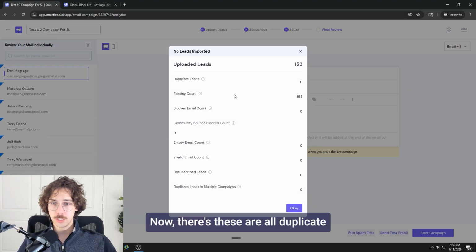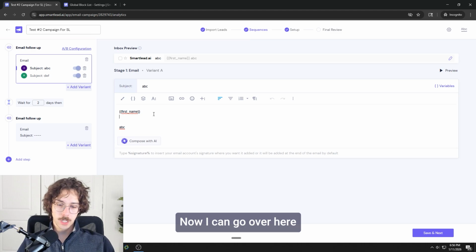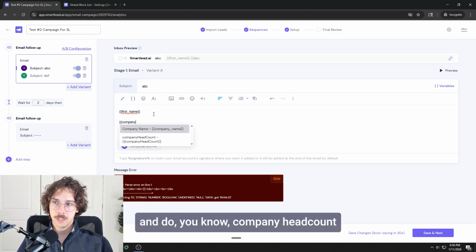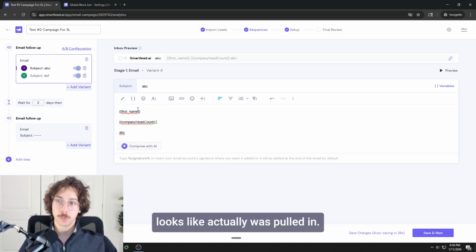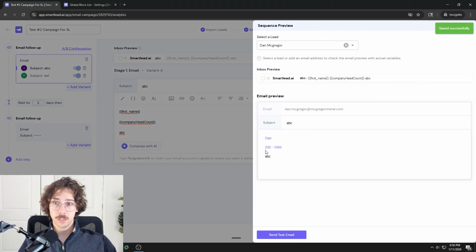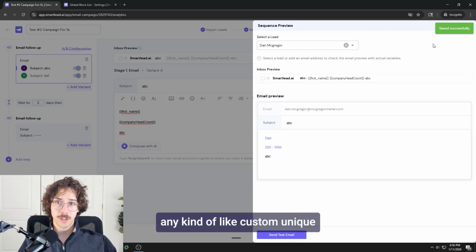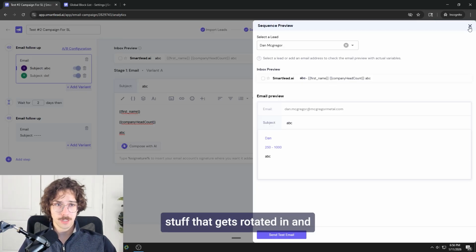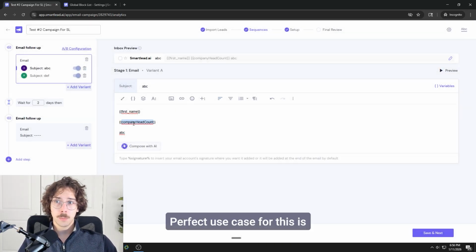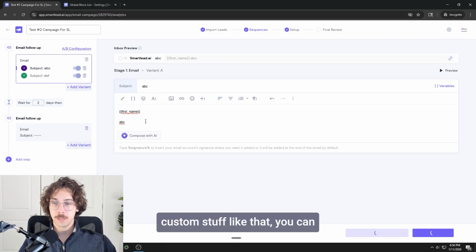Now, these are all duplicate leads, so I don't think this will get pulled in, but pretend they weren't. Now I can go over here and do company headcount. Looks like it actually was pulled in. Now if I save this, let's see if it gets pulled in. There you go. It gets pulled in as a unique variable. So if you want to import any custom unique stuff that gets rotated in and out, you can do it like that. A perfect use case for this is personalized lines, any custom stuff like that.